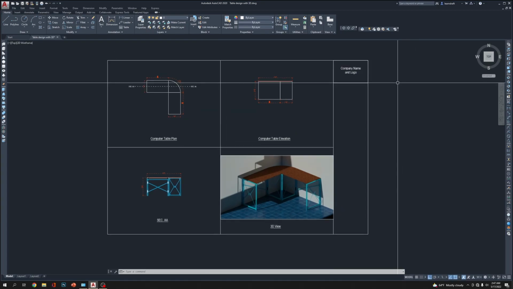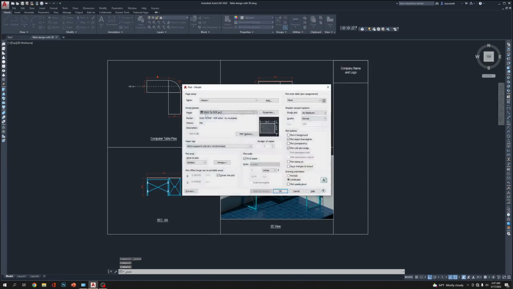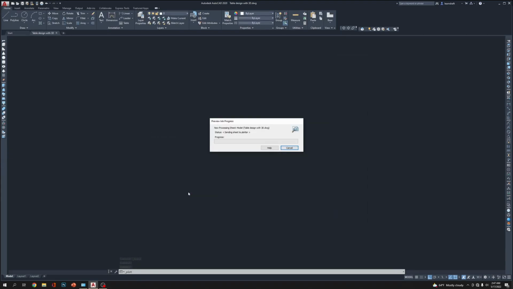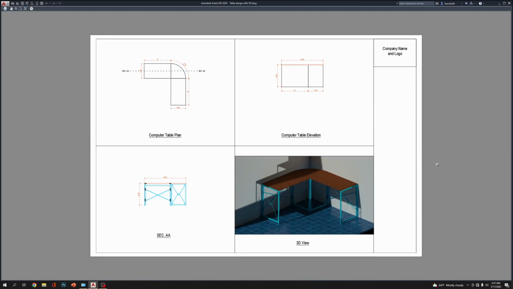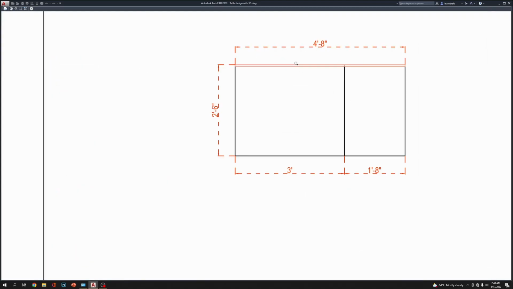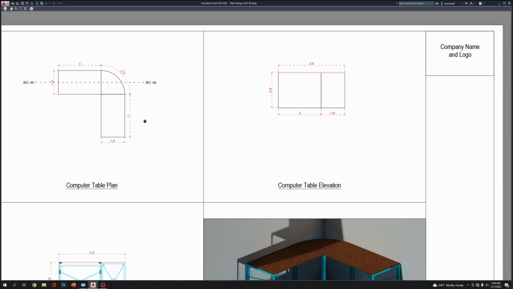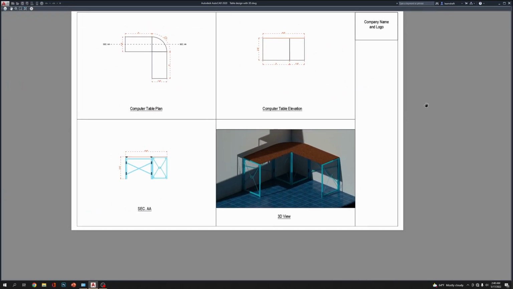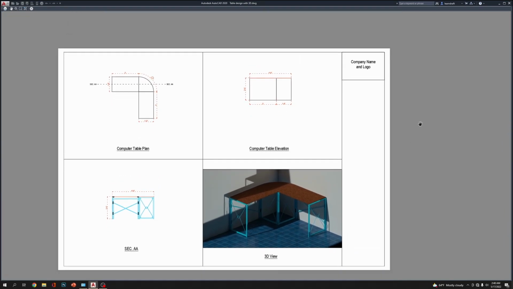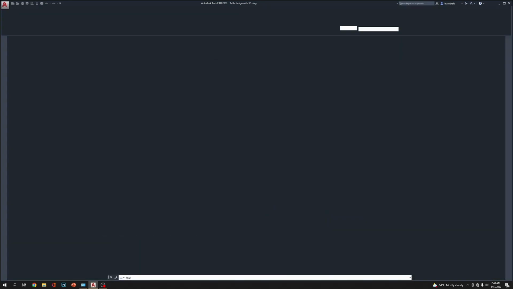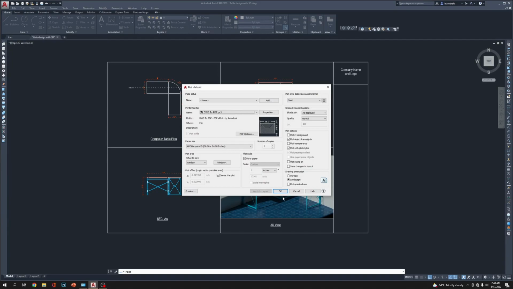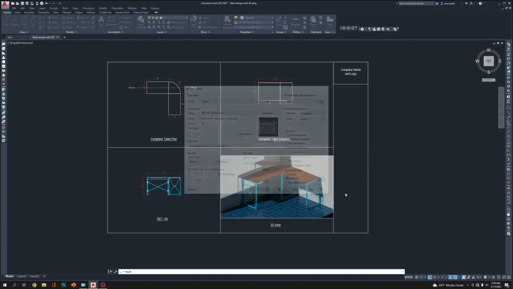So Control S, Control P, and it's selected. We just moved the 3D. Everything looks good to me. All right, so I'm going to press escape, and let me show you from the beginning.